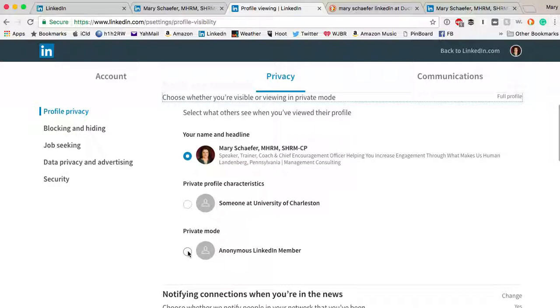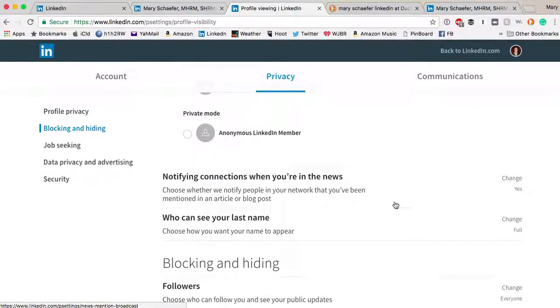Sometimes I'll set it as anonymous when there's one particular person I want to look at and I don't want to seem like a stalker, like it might be a new client or a client's hiring manager, and I don't want them worried about why I'm looking at them. I might set it as anonymous, but you have to remember to go back and set it as full profile and full name and headline after you do that type of thing.